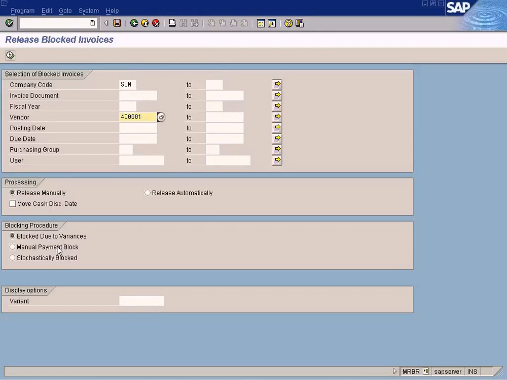Block due to variances, manual payment block. This one is not normally used. Stochastic block is not normally used, so you can ignore this. Manual payment block is the payment block that you set manually in the document header. Okay, we're going to select block due to variances and we're going to choose release manually, because I don't want to choose release automatically. Okay, let us check now.